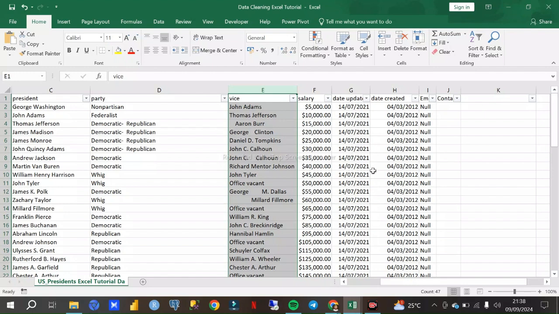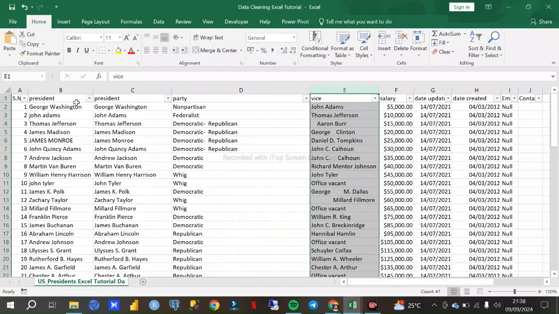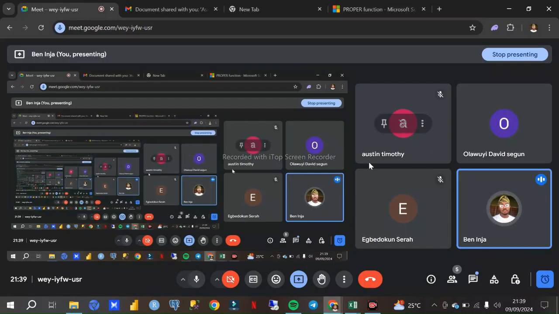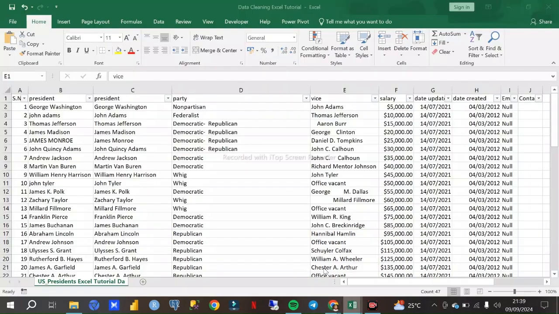All right, so we are going to repeat what we did for column B. We are going to use the same step. We are going to trim it up, and we are going to use proper to arrange it. Yes, sir. How can we do that? Can somebody help me? Then we click on the column.